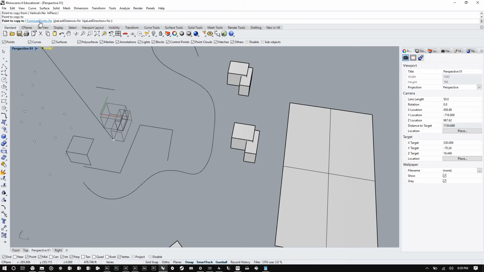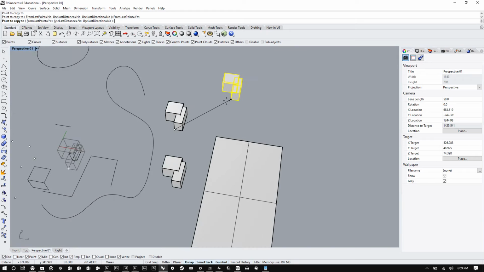You can also see a bunch of really cool options here, like from last point, which is set to no. If I change this to yes, then the next object that I'm copying will be based on the original point of the first copy, and so on, which is cool. If that's set to no, then it'll be from the original place. So depending on the type of copying you're doing, that could be really important.